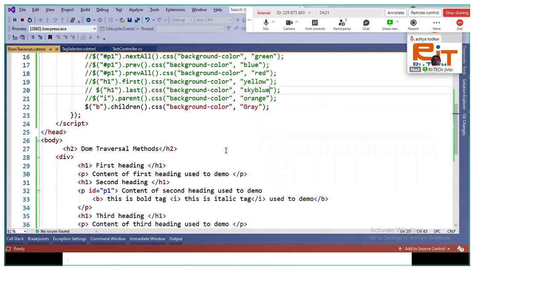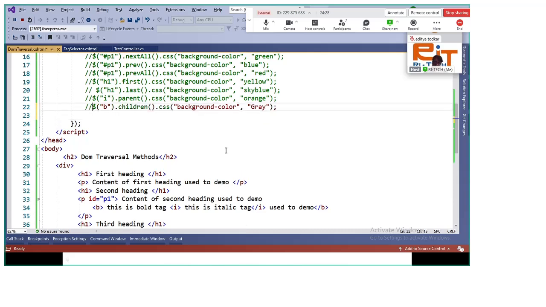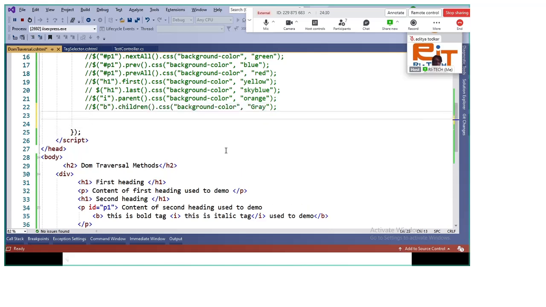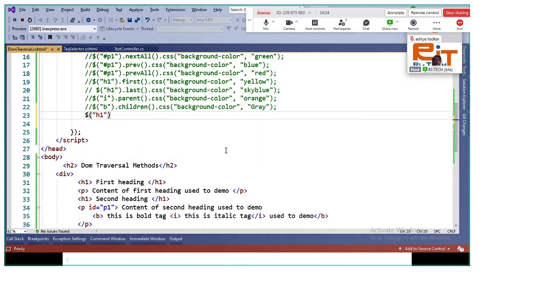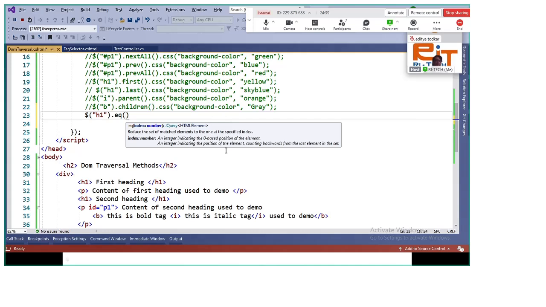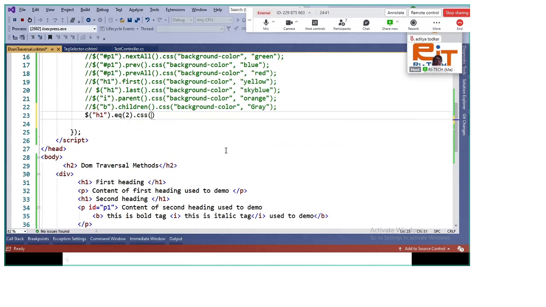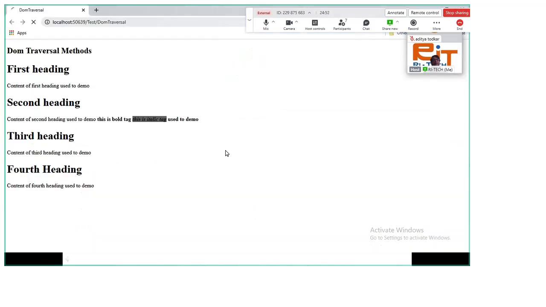So for that I'll go to this, and here we'll say something called dollar, we are selecting all the H1 tags, and from these H1 tags, get me the H1 tag whose index number is 2, and apply the CSS, background-color, orange. So $H1 EQ of 2, then CSS background-color orange here.